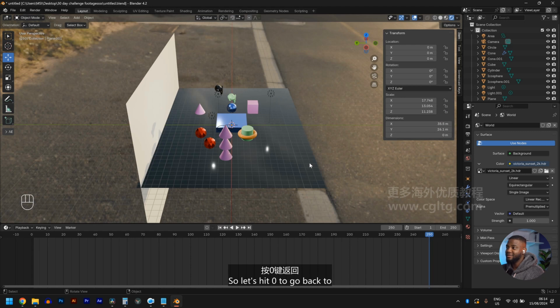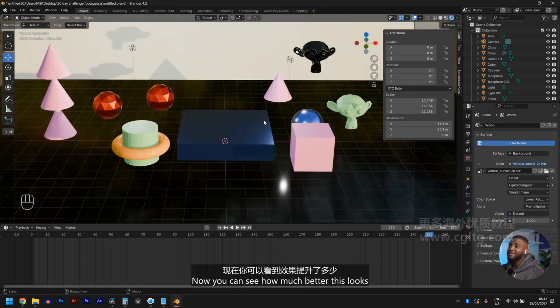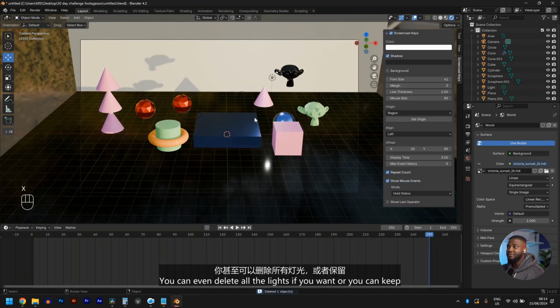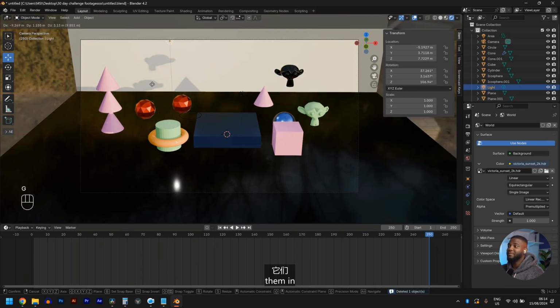So let's hit 0 to go back to the camera view. Now you can see how much better this looks. Let's delete this light. We don't need this one anymore. You can even delete all the lights if you want, or you can keep them in.